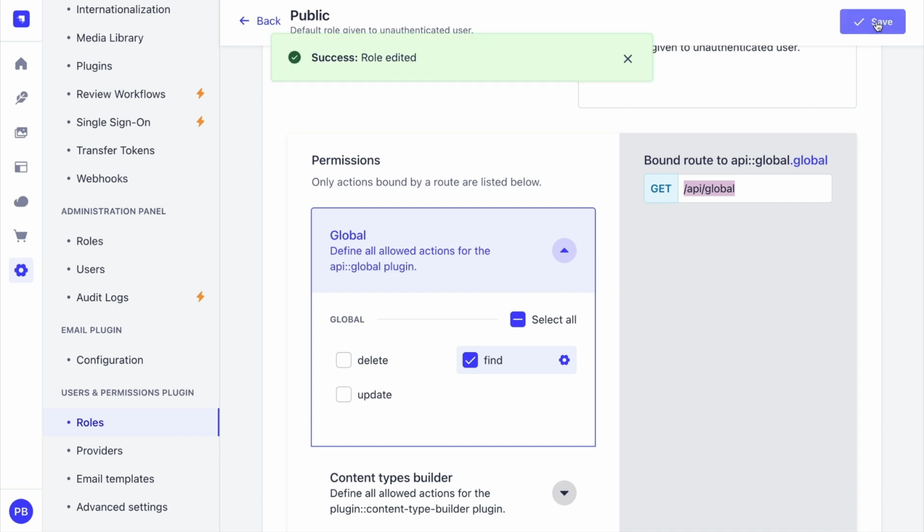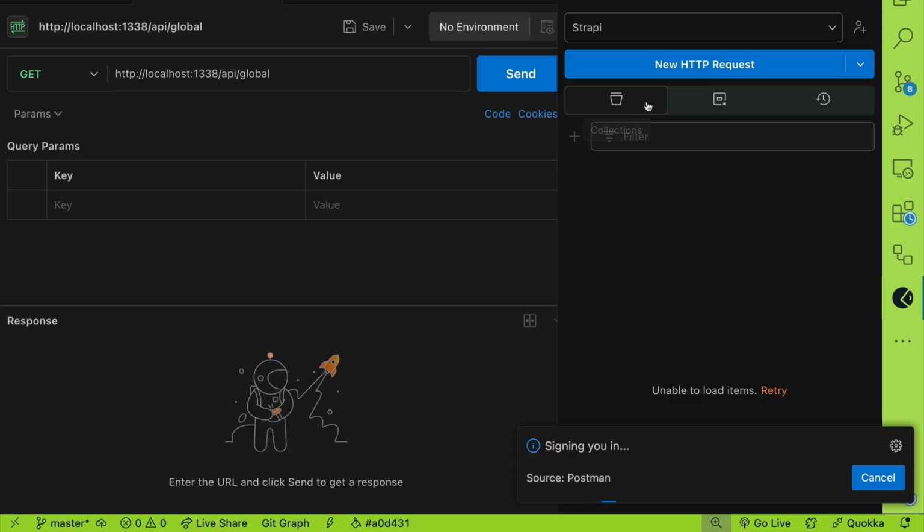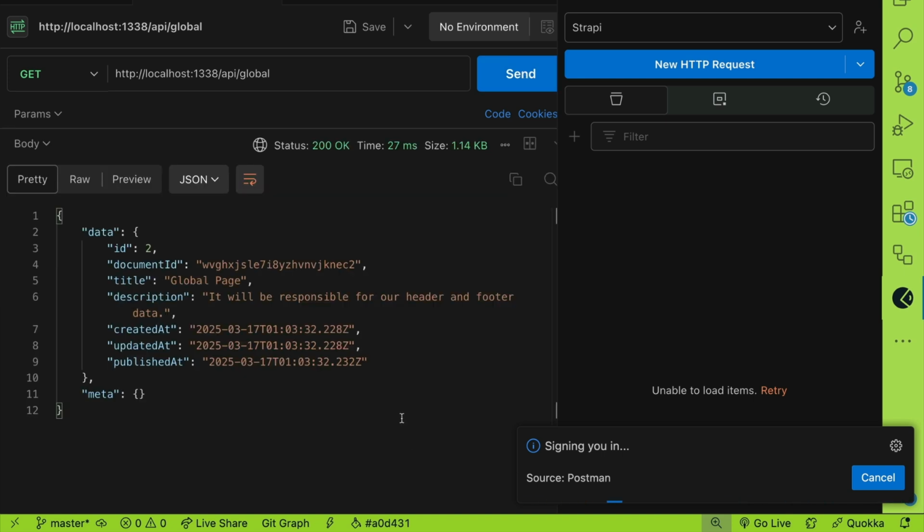If you didn't save, make sure you save to activate the endpoint. And now when we send the request, notice that we're able to get our data. We get our title, which is our global page, and we get our description, which will be responsible for our header and footer data.